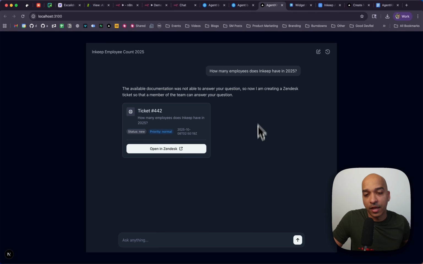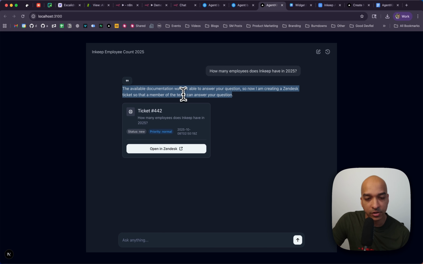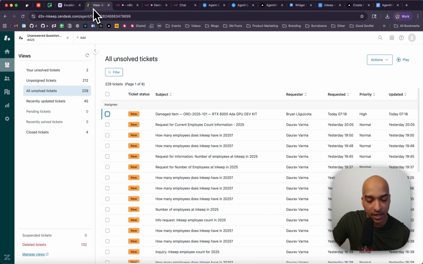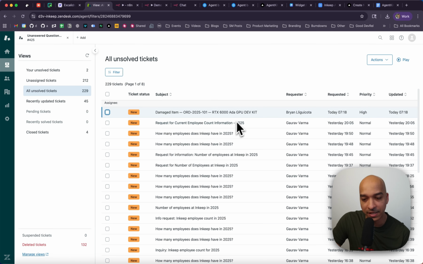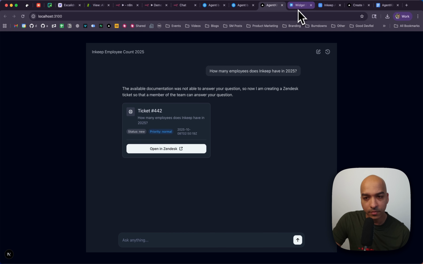But other than that, they do have this beautiful chat UI. As you can see, it's generative. So I asked how many employees does Inkeep have in 2025? The documentation does not answer that question. And so it created a ticket, and this is the rich generative UI I was talking about. And if we go in Zendesk, we can see that that ticket was indeed created through the Zendesk MCP.